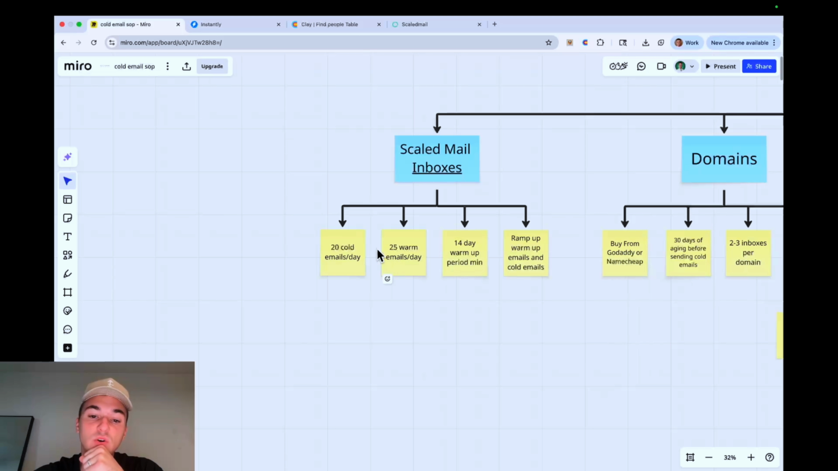Now, so you want to send 25 warm emails a day, 25 cold emails a day, which means each inbox should be sending around 45 emails a day in total. Okay. Now you want to warm up your inboxes for at least 14 days inside of Instantly, and you want to ramp up the warm emails. So the first day of sending warm emails should be like 2 emails a day. The next day you should be sending 4 warm emails a day. The next day you should be sending 6 warm emails a day. And you're going to slowly build up to that 25 warm emails a day over a 14-day period.